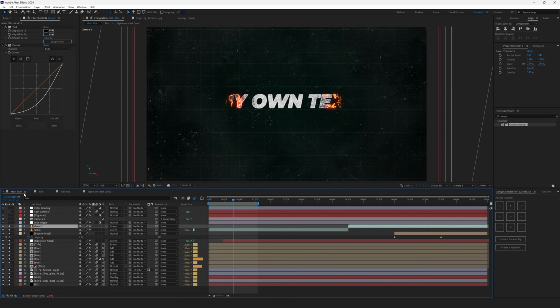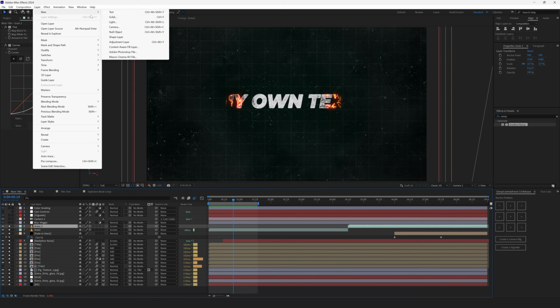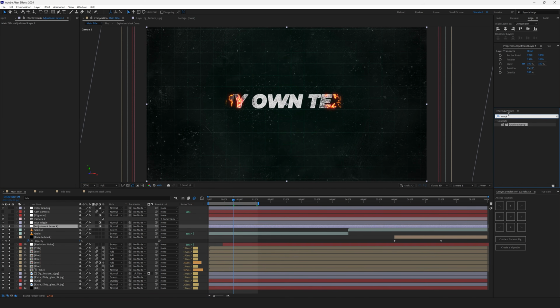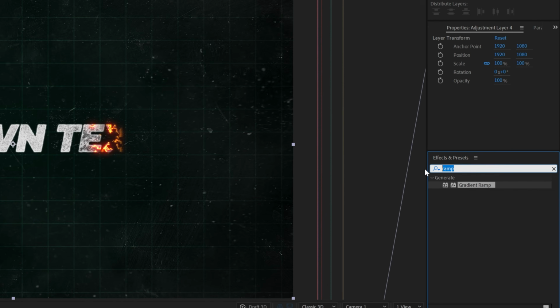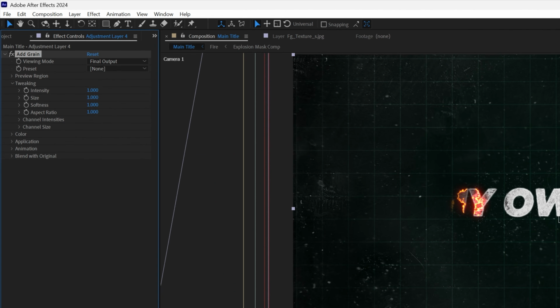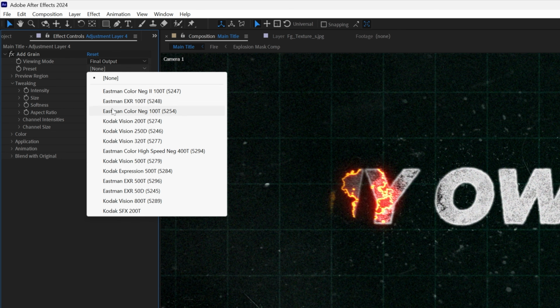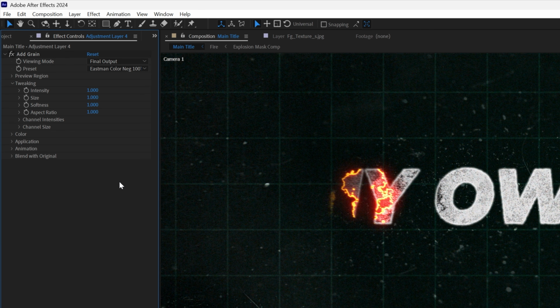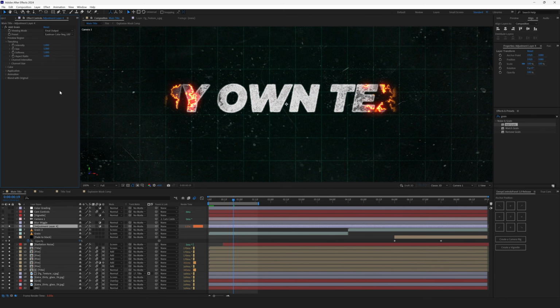You can create your own grain by going to Layer, New, Adjustment Layer, and then in the Effects and Presets, type in Grain. Apply the Add Grain effect on top of your layer, set the viewing mode to final output, and then set the preset to Eastman Color Negative or any other that you like. I personally prefer this one.